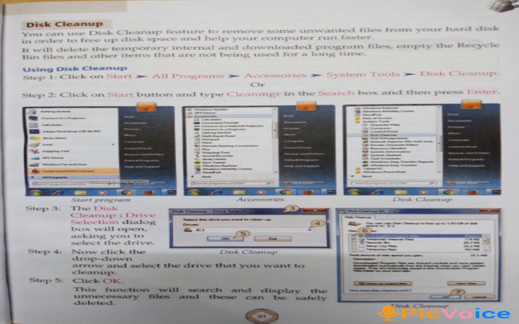Then step 3, the disk cleanup drive selection dialog box will open and ask us to select the drive. Then step 4, click the drop down arrow and select the drive that you want to clean up. Then step 5 is click OK. Then step 6, select the files that you want to remove. Then step 7 is click OK.